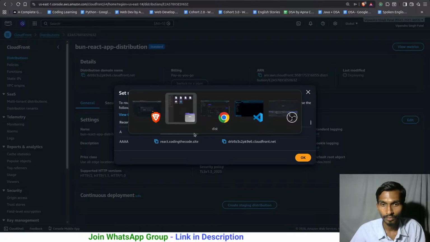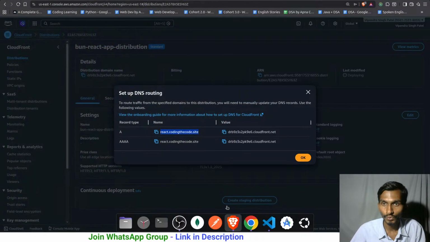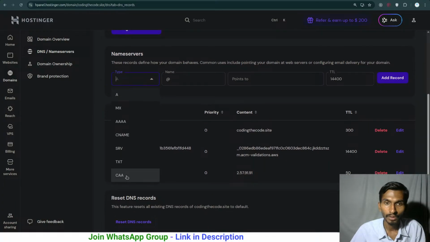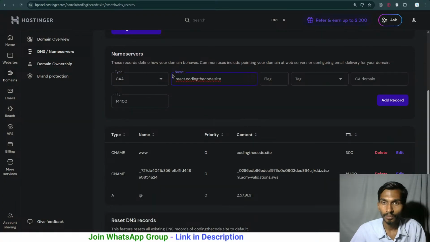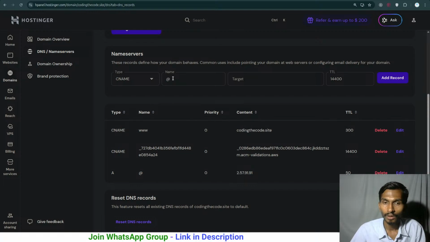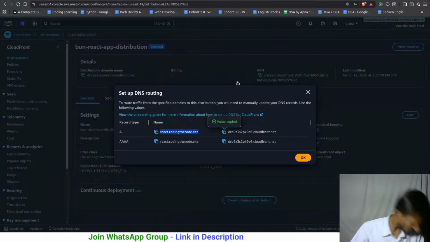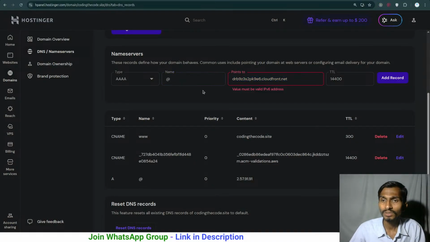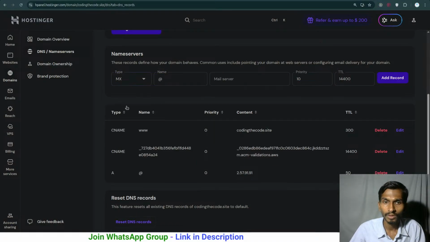So copy. In that, first of all, close this. Come back here. A is not working. AAAA is not working. In that case, CAA. Paste it here. Copy it. No, CAA will not work. How about CNAME? AAAA. These things don't work directly. Value is going to be this and I can have the name here, and it is simply saying that it will not work. So MX, it will not work either.